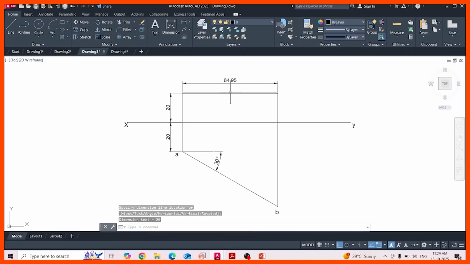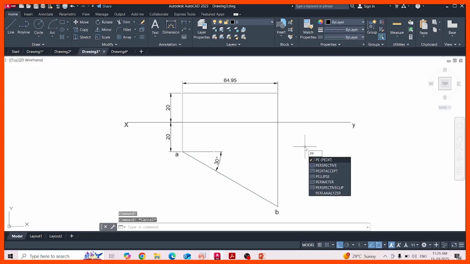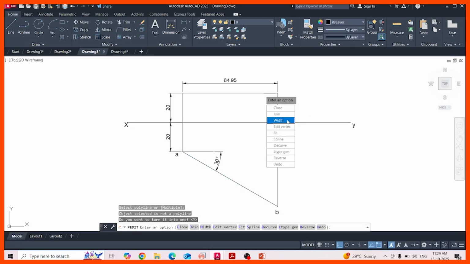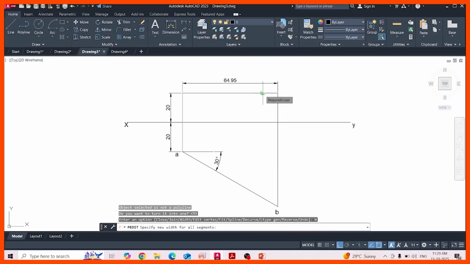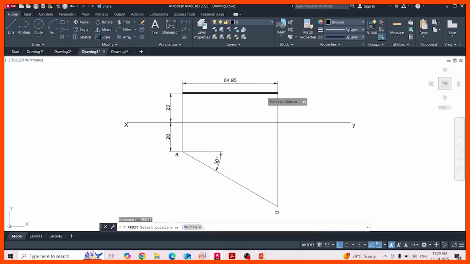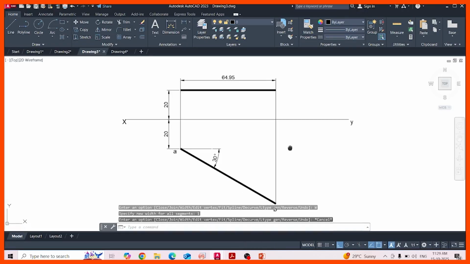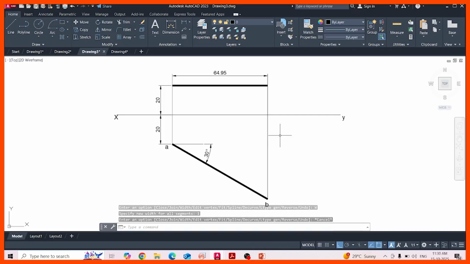So here our outputs are the lines. These are the outputs. We need to show the lines very bright, so that means increase the thickness of the output. Go to PE, that is polyedit. PE, enter. Select this line, width 1. Again, double click on the enter button and go to width 1. Okay, so this is the answer for this problem.